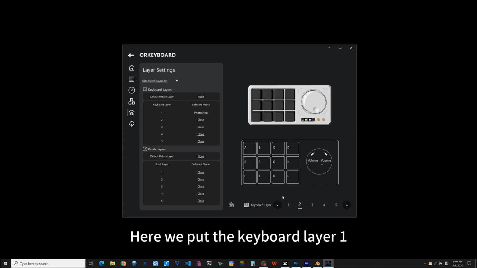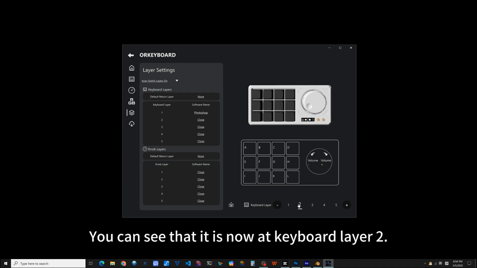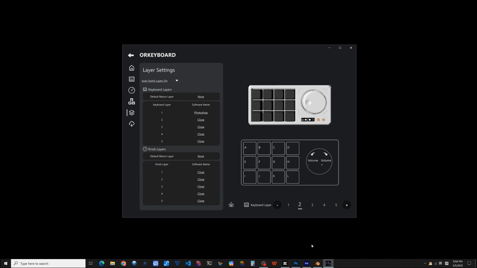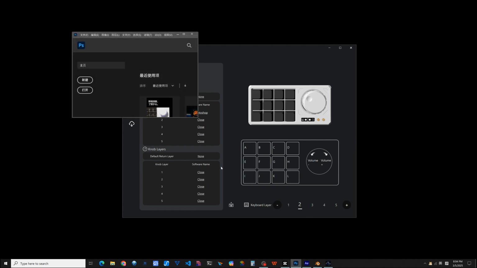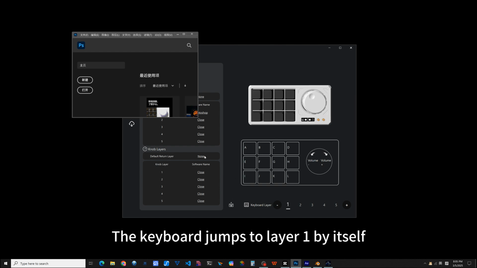Here we put the keyboard layer 1. Set as a shortcut layer for Photoshop. You can see that it is now at keyboard layer 2. When you open Photoshop, the keyboard jumps to layer 1 by itself.